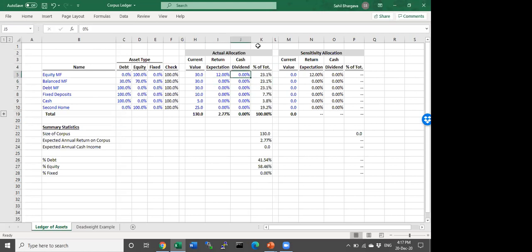Let's say that it's in a growth option, so no dividend. The balanced fund, let's say I expect to return 8%. Dividend also, let's say 0. The debt mutual fund, let's say 6%. And let's say that I'm getting a dividend of 3% on the fund and 3% is getting reinvested.